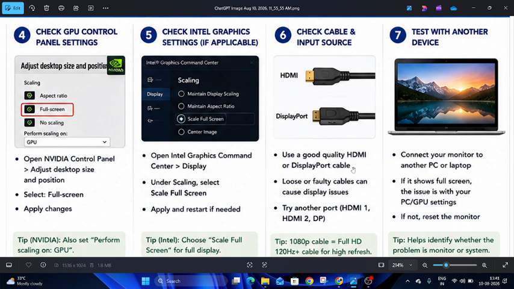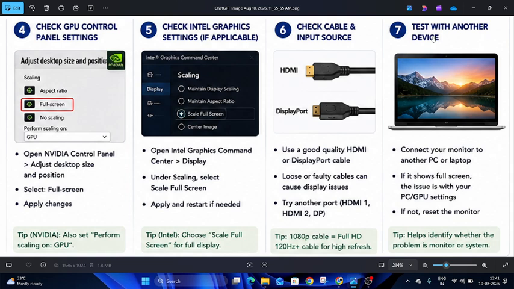Use a good quality HDMI or DisplayPort cable. Try another port like HDMI 1 or HDMI 2. Test with another device. Connect your monitor to another PC or laptop. If it shows a full screen, the issue is with your PC or GPU setting. If not, reset the monitor.